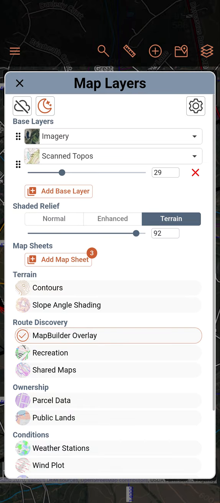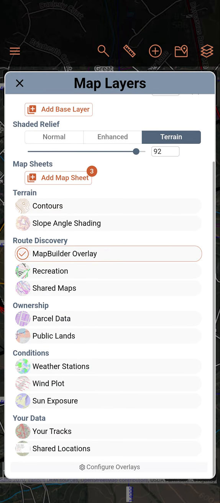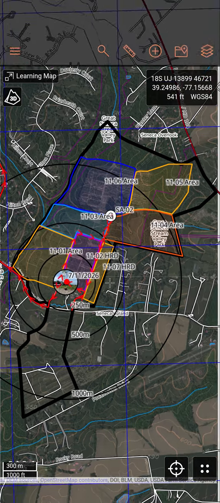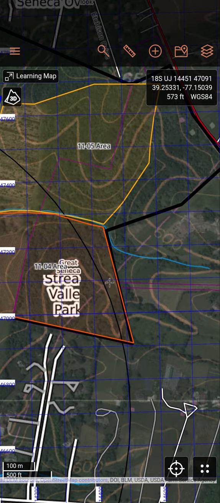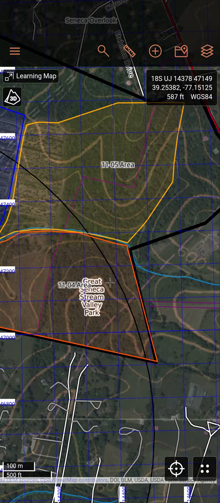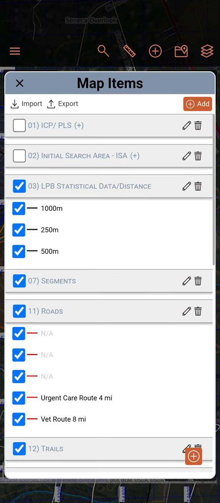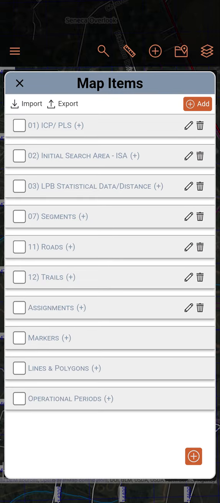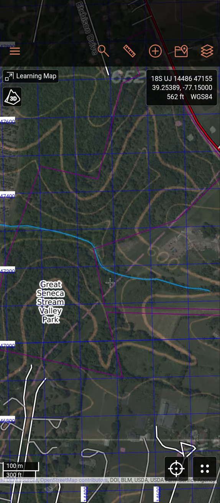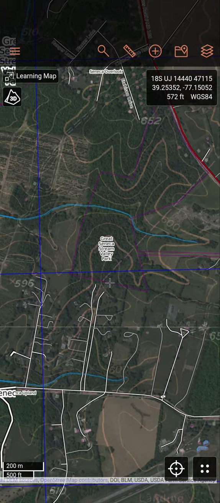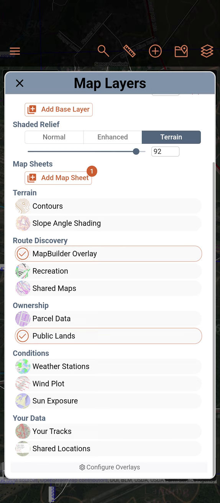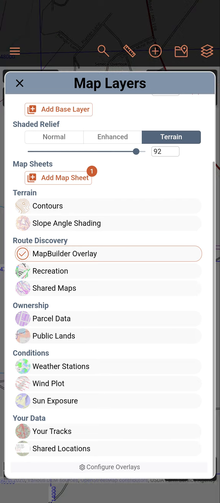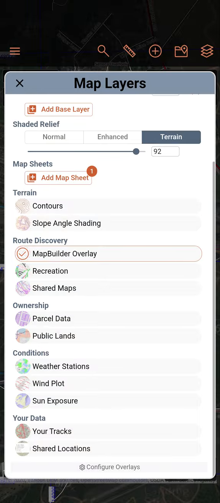The other important thing, and some of this just comes down to, I have a paid subscription, so I have some additional options that you might not, but public lands can be critically important when you're searching. You want to make sure you're not trespassing somewhere, so you can see these outlined, and we'll turn off all these other layers. You can see in purple, it marks where the public lands are, which is helpful, again, to make sure you're not trespassing.